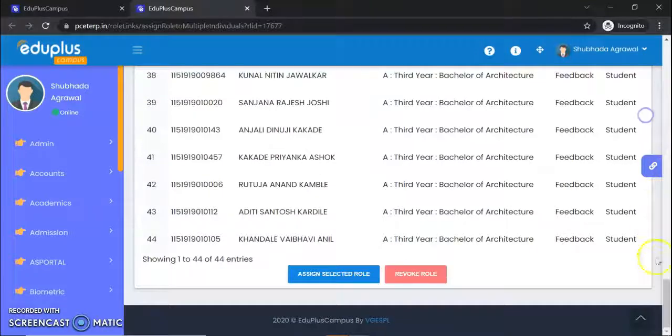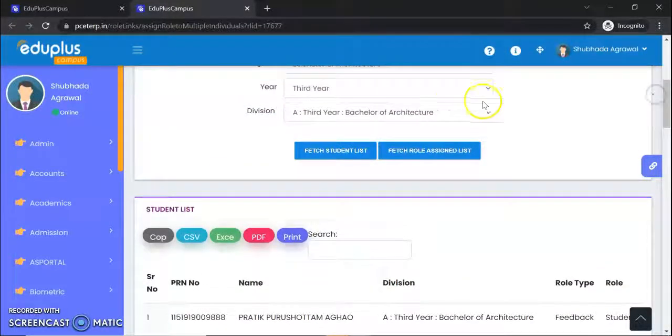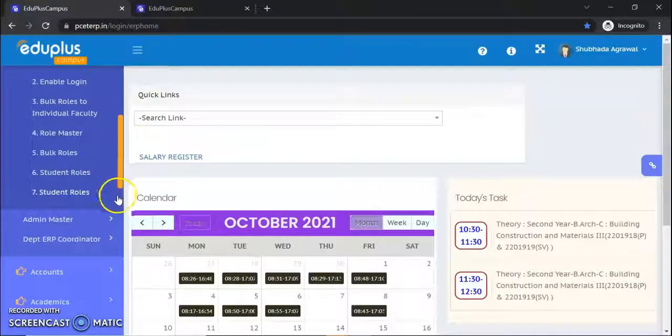Role is given. In this way, you can give the role to the students, so that students can see the feedback tab in their login.